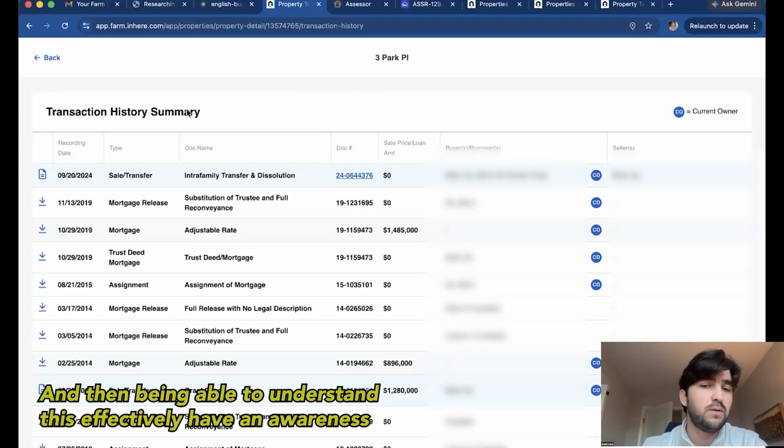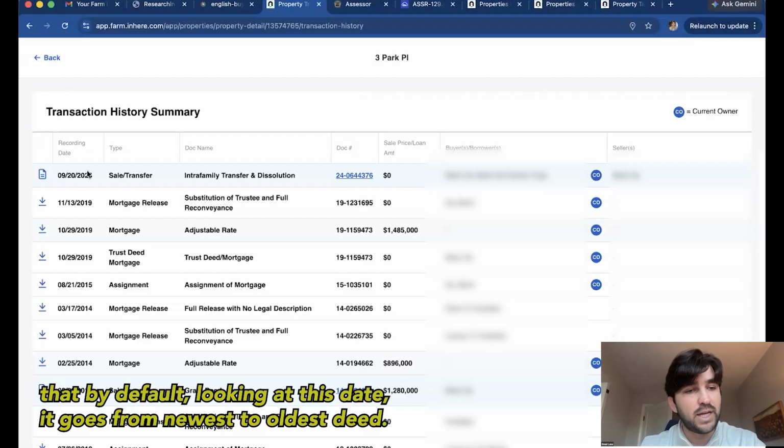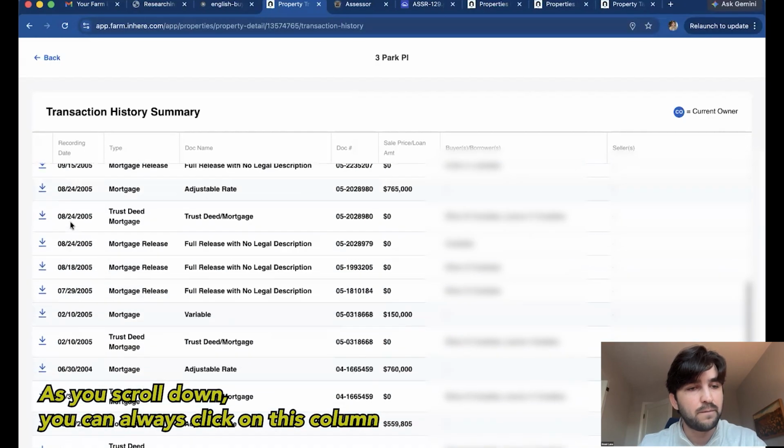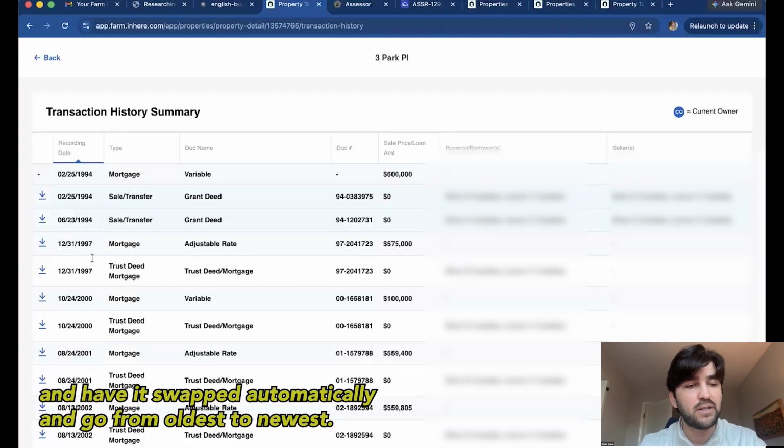And then, to understand this effectively, have an awareness that by default, looking at this date, it goes from newest deed to oldest deed as you scroll down. You can always click on this column and have it swapped automatically and go from oldest to newest.